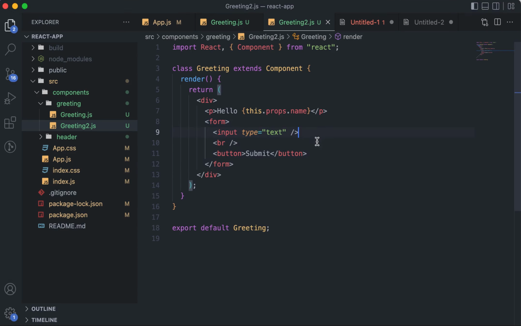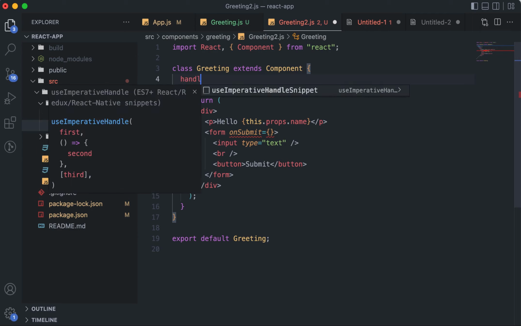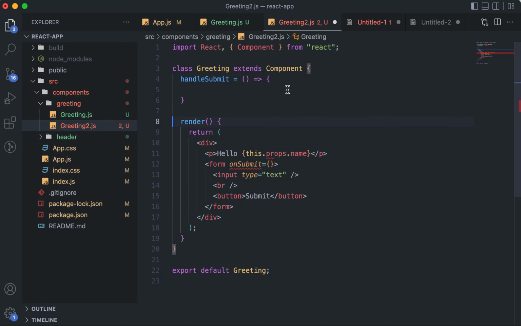Okay, now what we want is that when we submit, we want to call a function. So let's create that function. Let's call it handle submit. And then we can use that function here. So this function will be called when the particular button is clicked. And we know that here we could have used input type submit also, but we could directly use button also, whose type by default is submit.